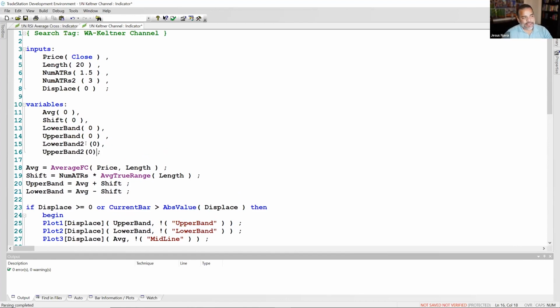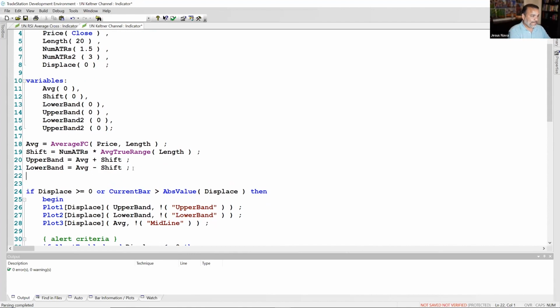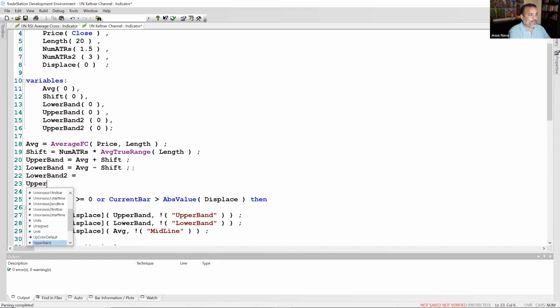All right. Notice that some of the spacing here is optional. If you want to keep things consistent, you can just add the spaces around the parentheses, just so that it's a little bit more readable, I guess. So I've added those additional 2 bands, and then I just have to calculate those values right here. So line return, lower band 2 equals, and then I have upper band 2, and that equals.